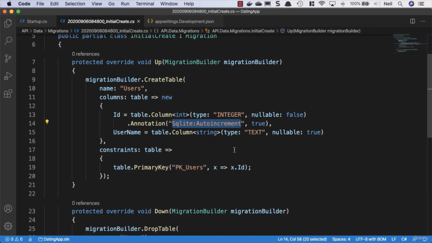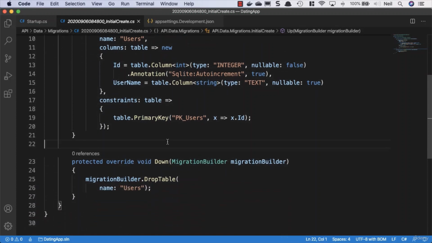And all of this is taking place by convention. We didn't need to tell Entity Framework that the ID was our primary key. Conventionally, it knows that anything called an ID, unless we tell it otherwise, should be our primary key. And we've also got a method that, should we remove a migration, is the down method, which is just going to literally drop the table in this case. And what we're going to take a look at next is actually creating the database.